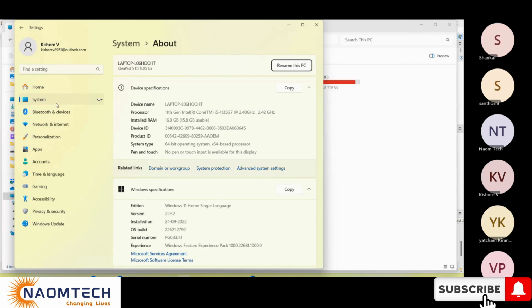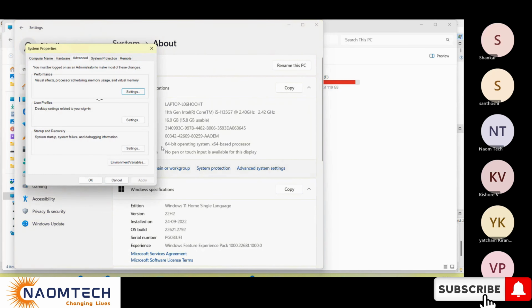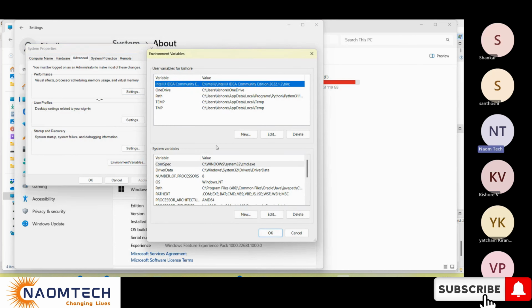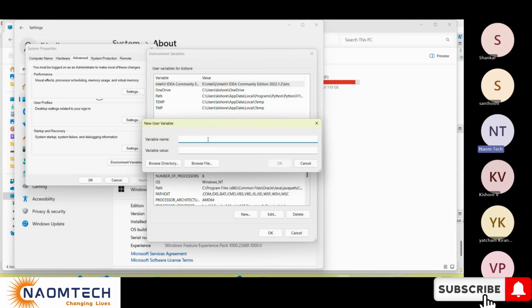No. Or just Google search environment variable. Advanced system settings. See there in the middle. Where is it? In the middle of your window, on the right side. Advanced. Come down a little. Advanced system settings. Okay. Yeah. Environment variables. There. Say new. In system variables or this one? On top. Variables for Kishore, you can see there. Classpath, all lowercase. Class path.